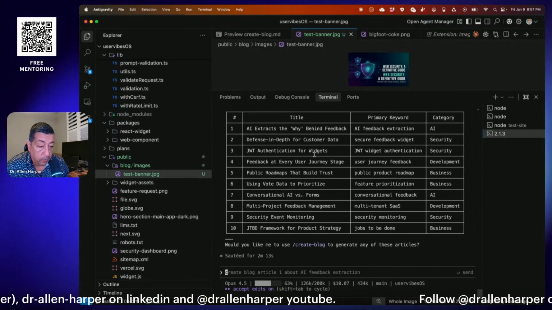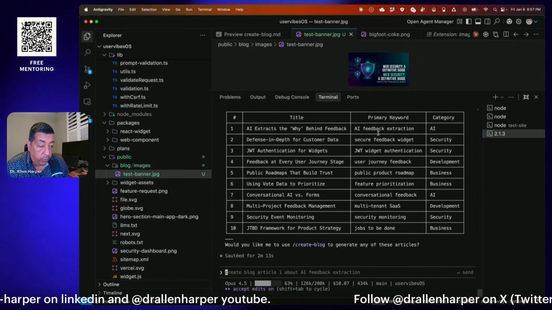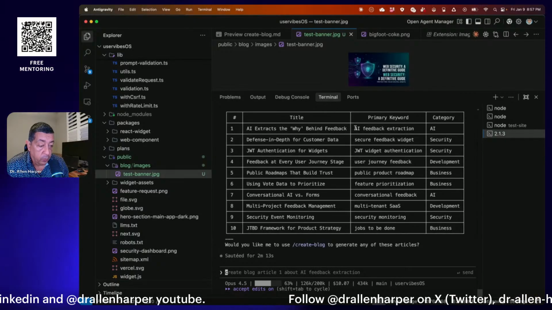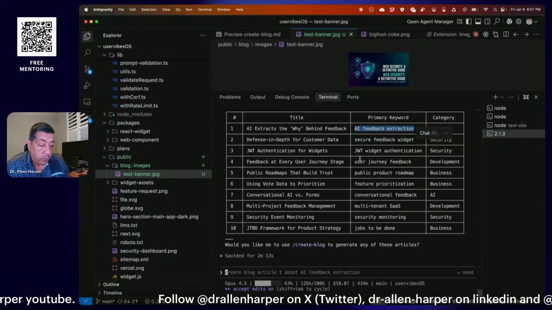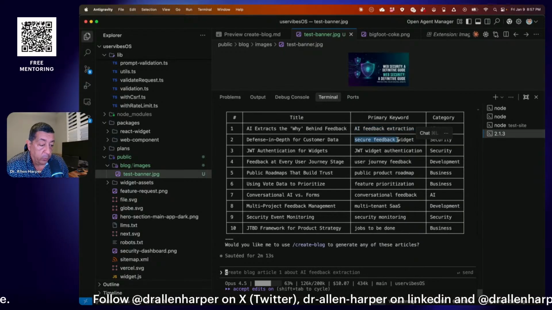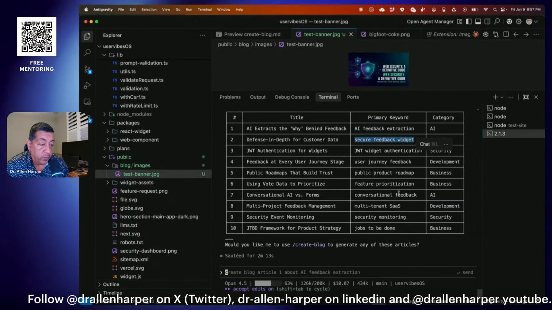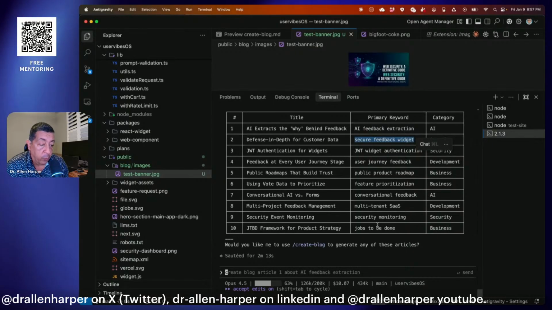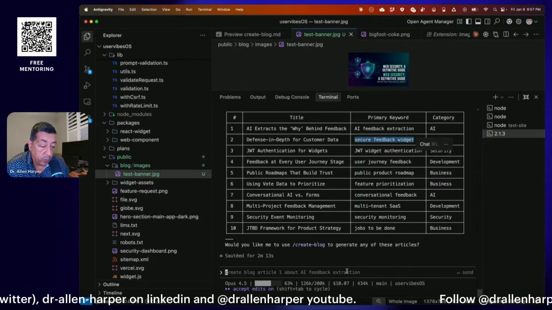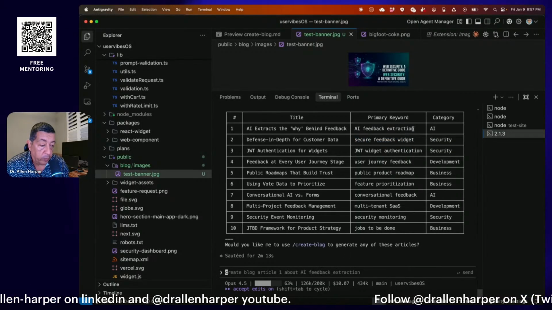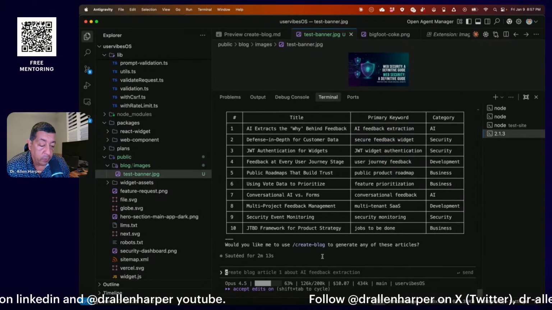Okay, so look here. Here's the titles and the primary keywords. The keywords are what you're trying to rank for, so this would be search things. It's like we're looking for people to put secure feedback widget into Google, and if they do that, we want to rank for that. Now we'll get more specific about this in the future. Don't worry, we'll get more of a strategy going. But for now, these would be good ones.